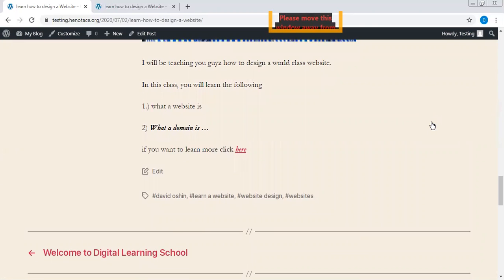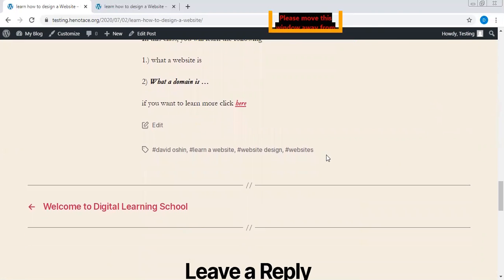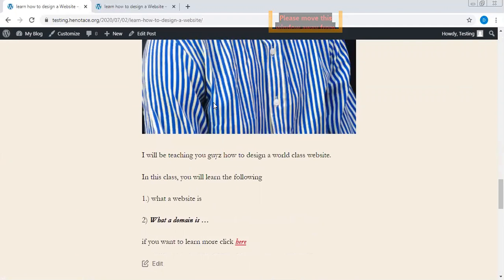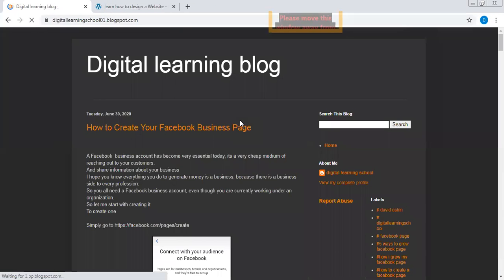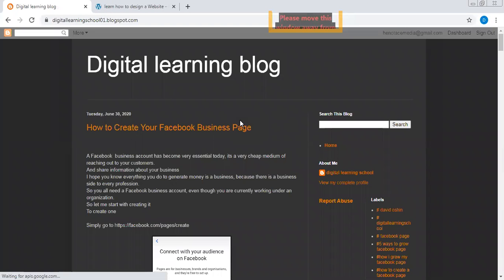In this class, you learn how to do the following. Now, so I told you about this link here, right? I told you how to do that. So look at the tags. David Oshin, just like this sign of label in Blogger. David Oshin, learning website design, website. So someone like, wow, this guy teaches how to design a website. I really want to know how to design a website. Okay, let me just click here. So I'm clicking here. See where it takes me to. It takes me to digital learning blog.